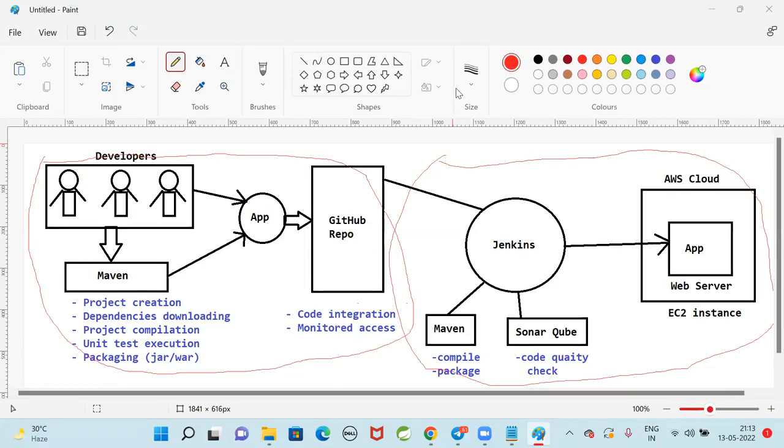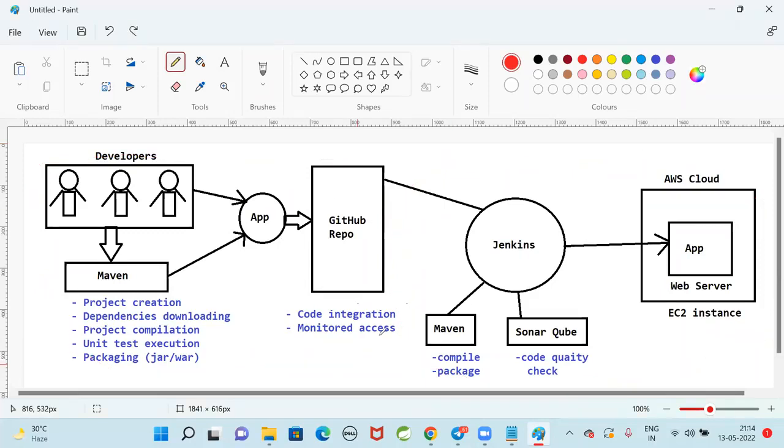Jenkins will be integrated with GitHub. Jenkins will be integrated with Maven. Jenkins will be integrated with SonarQube. We are going to create the jobs in Jenkins, and those Jenkins jobs we are going to execute. Here, guys, Jenkins software we are going to use to create the jobs, and to do the build and deployment.